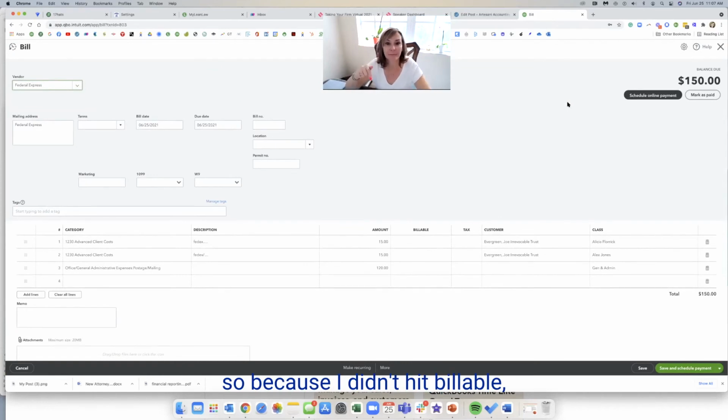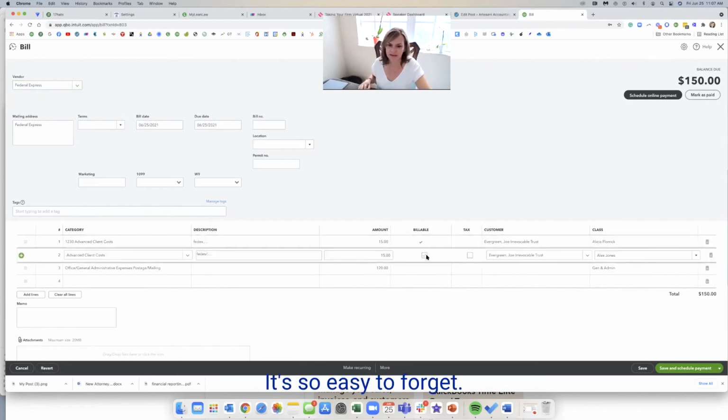Because I didn't hit billable, it's not going to show up on the invoice. So I forgot to click the box. So you want to come over here and click the box. It's so easy to forget. And this is actually expenses on here for my office. So the $120 could end up being soft costs if I was going to bill back to a client, but I didn't actually have a direct cost for it. So I'm going to hit save.